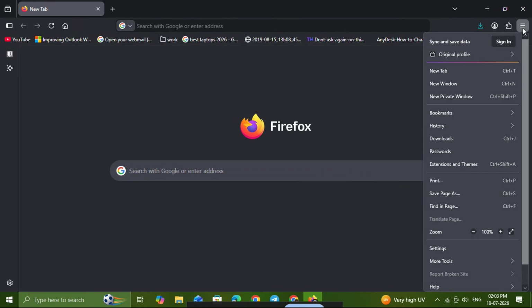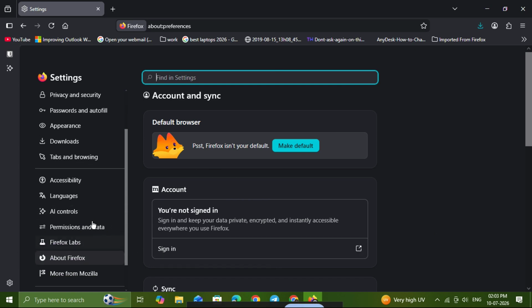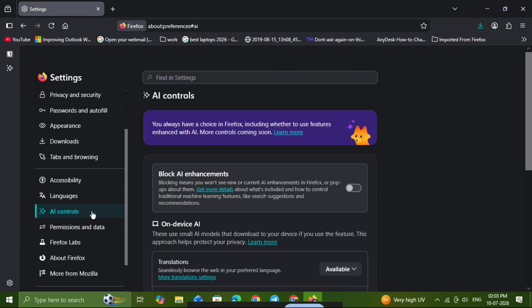From there, click Settings. This will take you into the browser settings page where you can manage privacy options, appearance, and advanced features. Once you're in Settings, look for AI controls and click on that section. This is where Firefox lets you manage AI-related features and chatbot options.